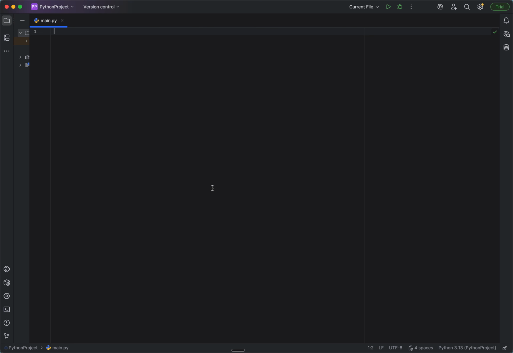Okay, so we are creating a temperature converter in Python. Temperature converter. And this is of course still following Brocode's Python full course.